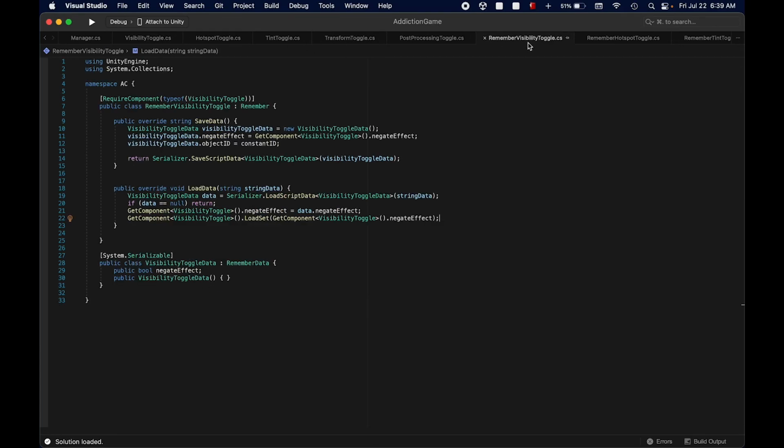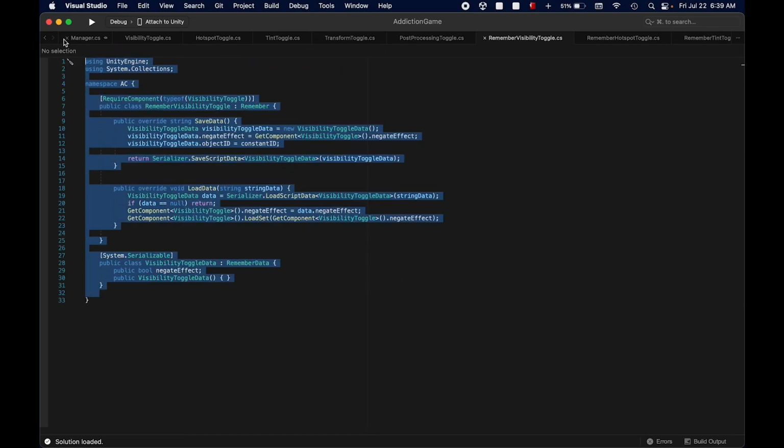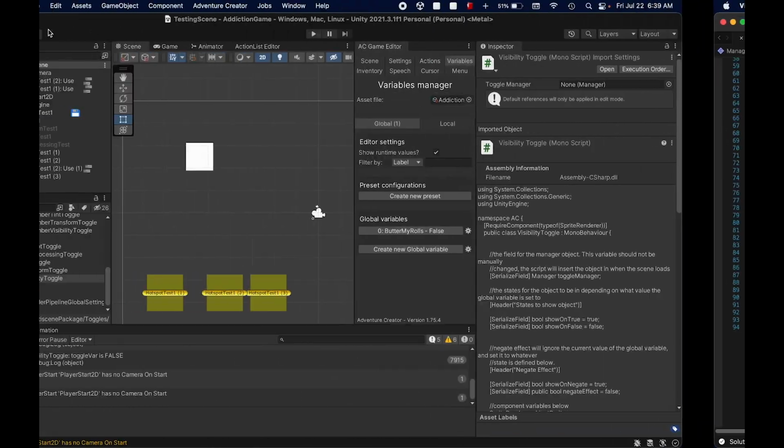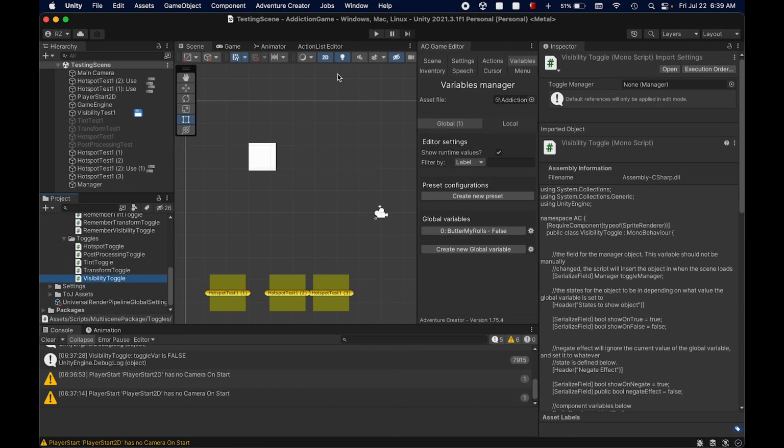And then of course we have our remember scripts, which I technically wrote, but I really just copied and pasted from the AC tutorial for creating remember components. So it's pretty much the same stuff as there. But yeah, pretty simple stuff. This should be a complete package. I might update it in the future with a couple more toggles or maybe some quality of life stuff. I don't know. We'll see.